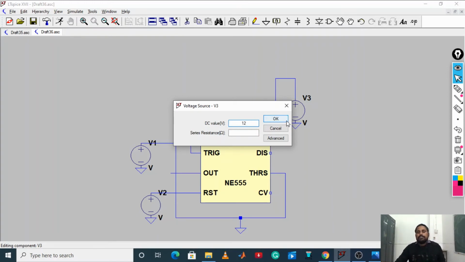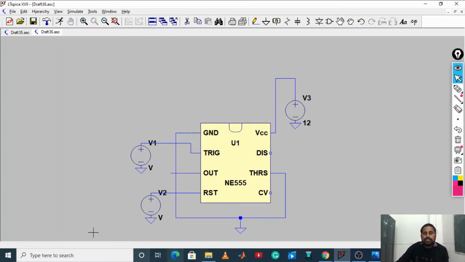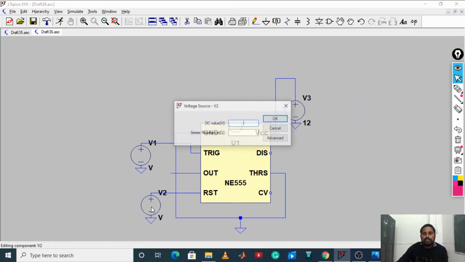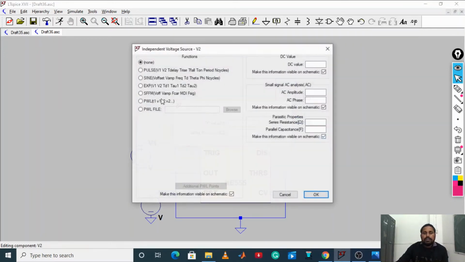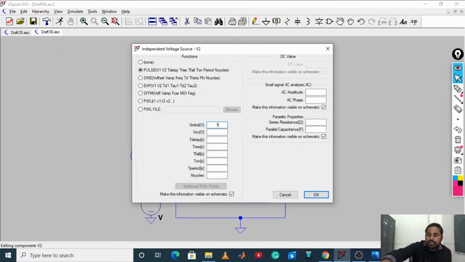This is the VCC we have given. Now let me make the switches. Now what was the switch? Now I am going to give a pulse. What will be the initial voltage? Initially it is connected to 12 volt, and it is going to 0 volt momentarily, meaning initial voltage 12, and momentarily we are taking V1 as 0, with a time delay of 10 milliseconds.